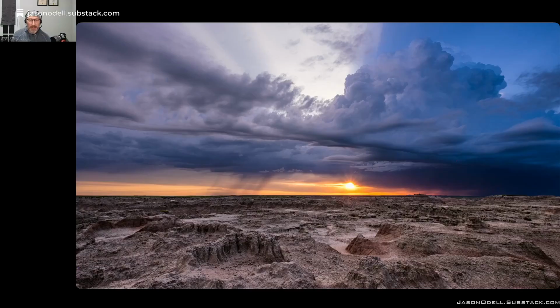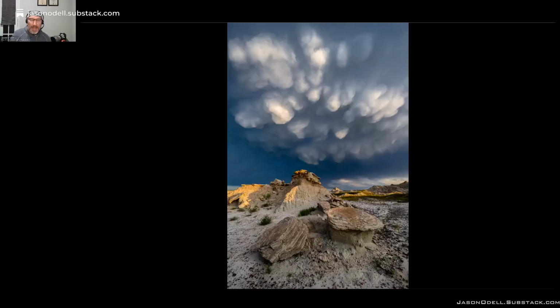You can see that thunderstorm, the rain in the distance, the sun is sort of breaking through, and the foreground is this just incredible, rugged, eroded, just absolutely extraterrestrial-looking landscape. It's not extraterrestrial because it's really Earth. That's the cool thing. Here's a rock formation that I really like.